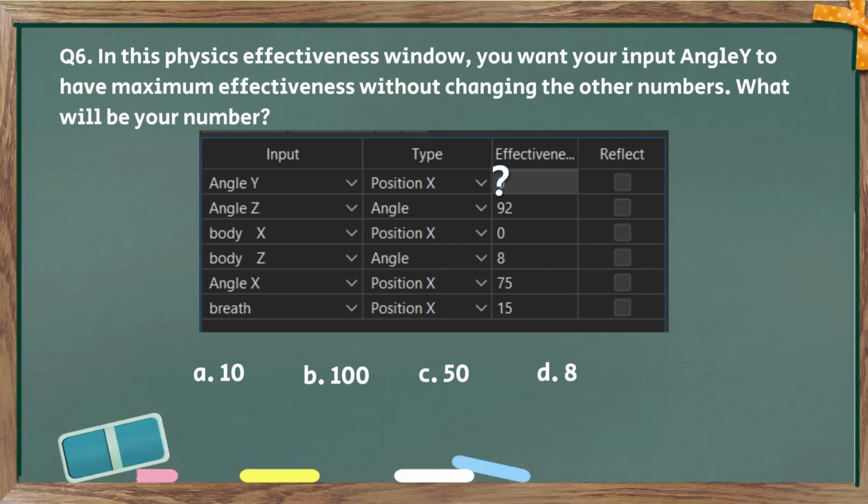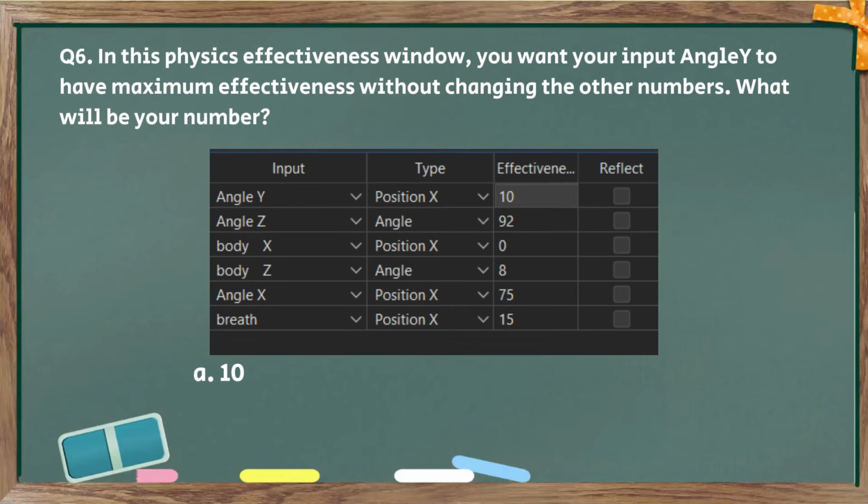Next, question number 6. In this physics effectiveness window, you want your input angle Y to have maximum effectiveness without changing the other numbers. What will be your number? The answer is 10 because all position X numbers added up must not exceed 100. Same with angle, by the way.